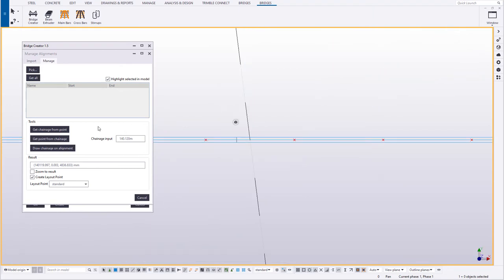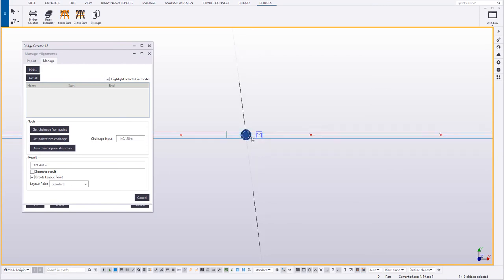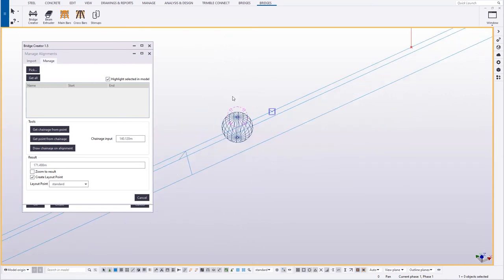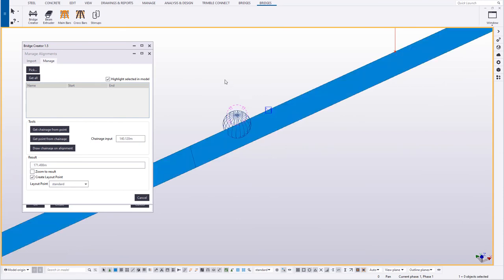Another thing you can do with Bridge Creator now is, if we have two lines intersecting, even if they are at different levels, select intersection, select the center line, and then you'll have a layout point with information for the chainage station of the intersection and the Z level.